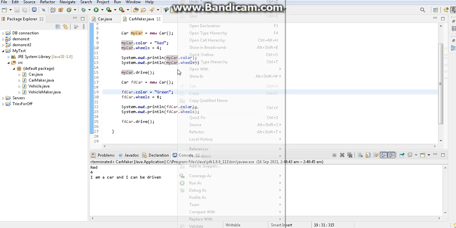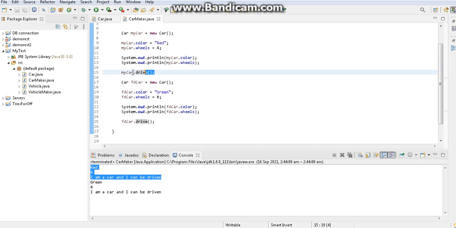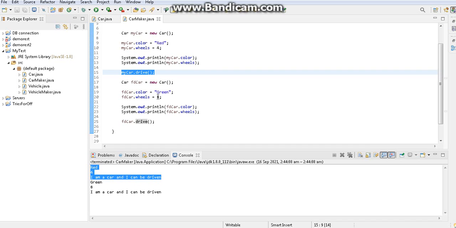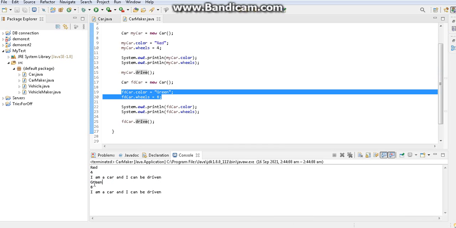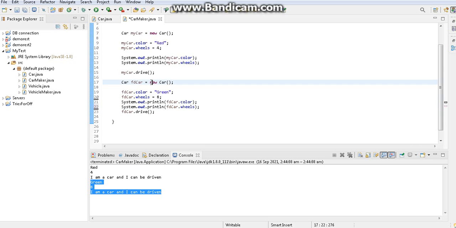So I will just run it and verify it works fine. Okay, fine. So you see for my car these things are happening: red is here, 4 is here, and the function is called here. The function is printing whatever I have given here. Then for my friend's car, the color is green and wheels are 8, and you can see it here. And again it says I am a car and I can be driven, because that method is also being called here. If you want, I can remove the spaces. That's fine. Okay, let's go.